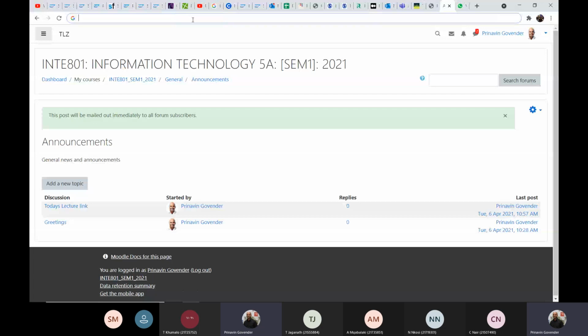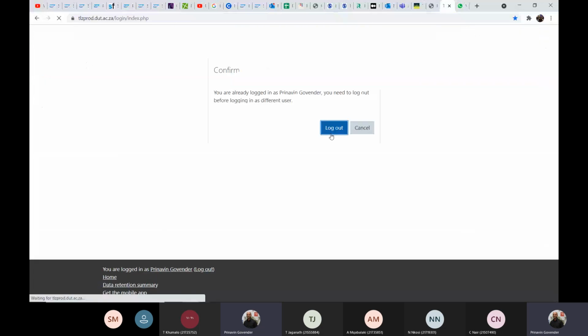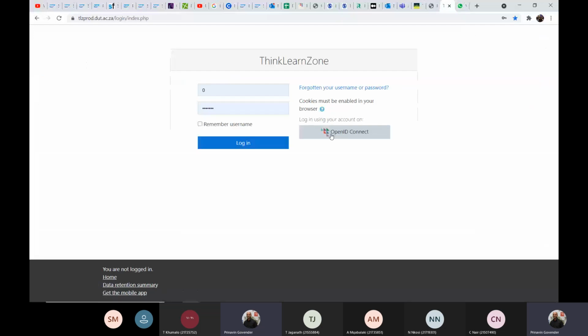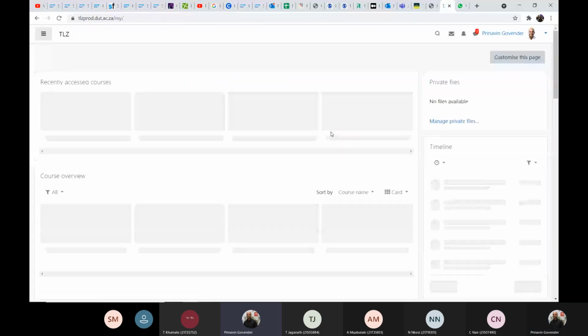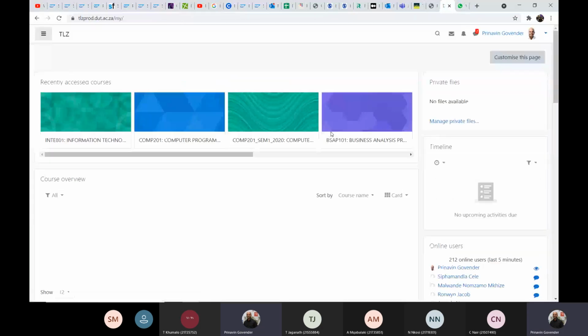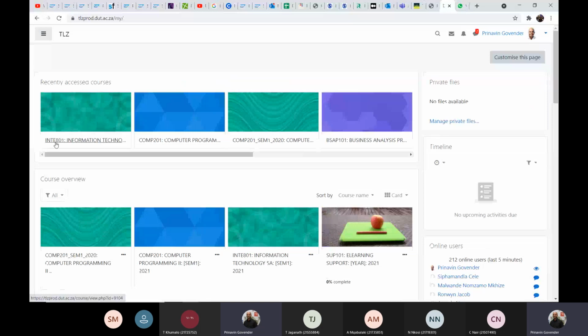Right, so in order to access the Moodle site, I'm just going to log out. You will need to go to tlzprop.dut.ac.za. Click on the OpenID Connect. Click on OpenID. And I'd like you to access Information Technology, INTE 801.